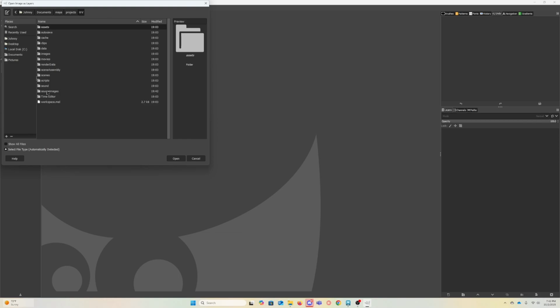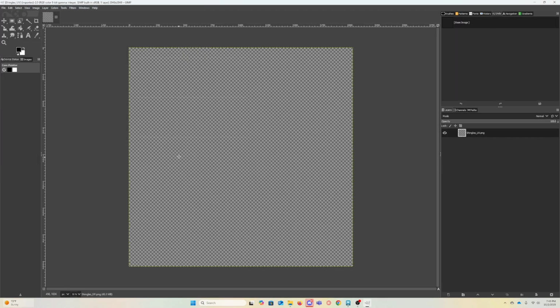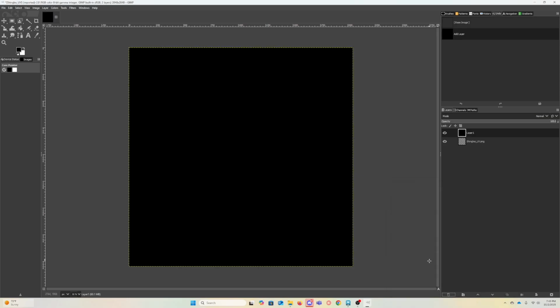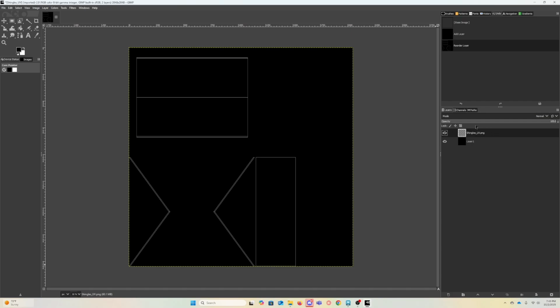UV, source images, and I'm going to open the UV PNG file. Using a PNG is going to give you an alpha channel, which basically gives you a transparency in the background. So you can actually see our image, but very, very faintly. But if I add another layer and put this layer above the background layer, then we actually get to see our UVs.